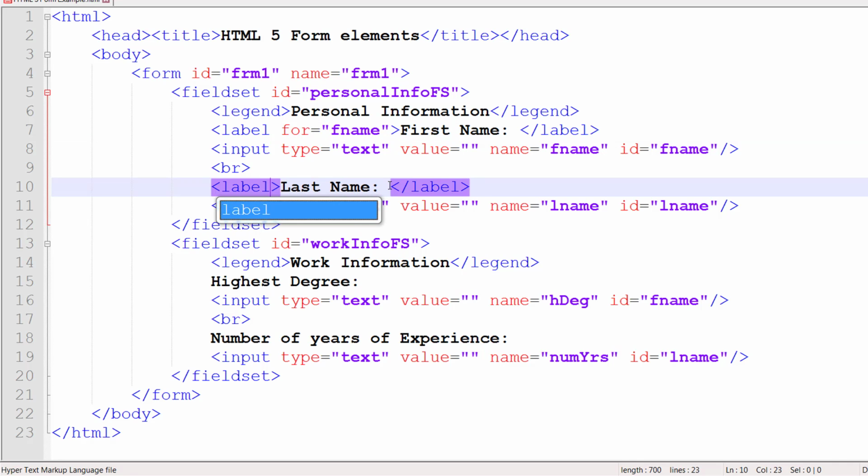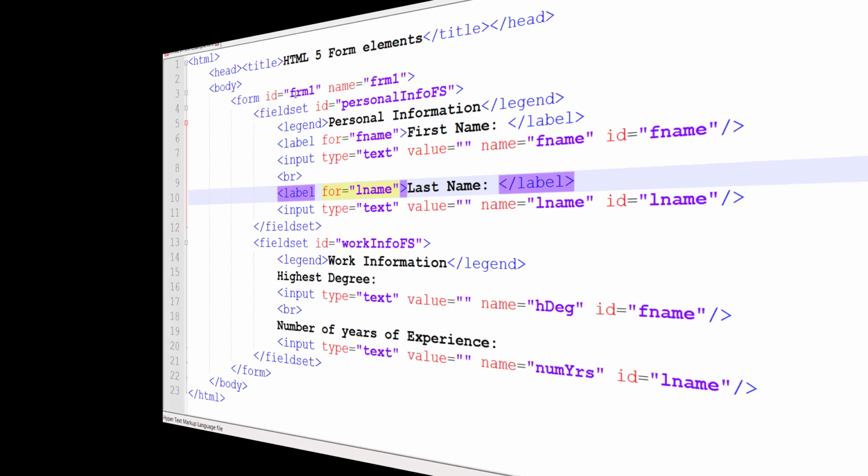Similarly, I'm going to do that for lname. After that, I can repeat the same process for the highest degree and the number of years of experience.